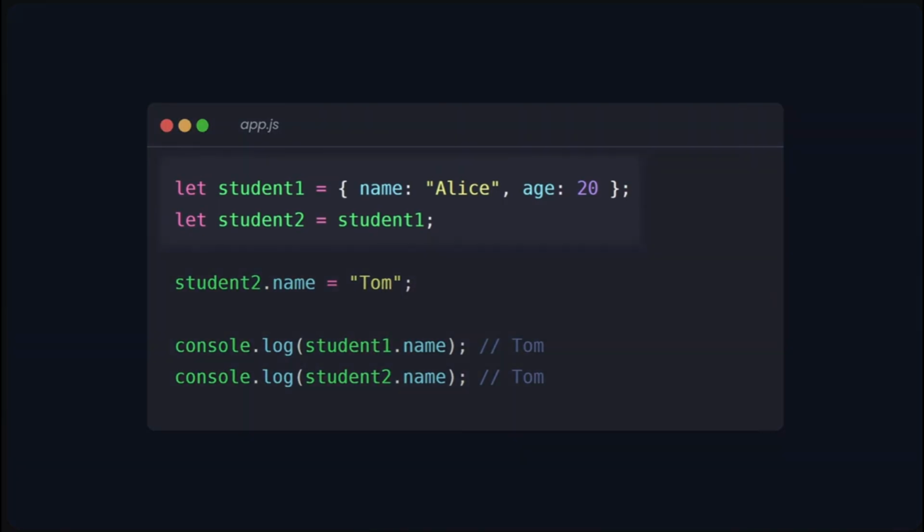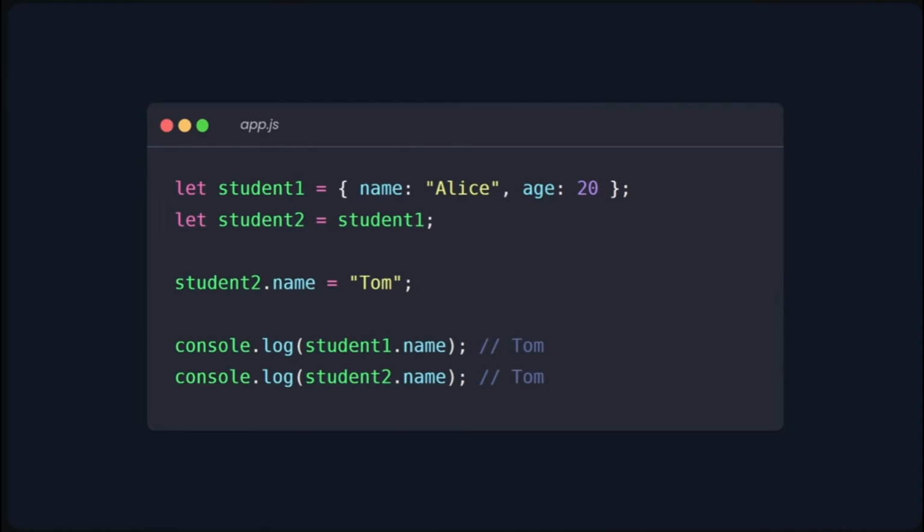When you assign one object to another variable, or pass it to a function, you're not creating a new object. Instead, you're creating a reference to the same object. Both variables point to the same memory location. So how can we avoid this?